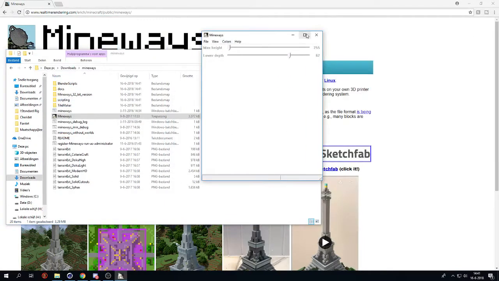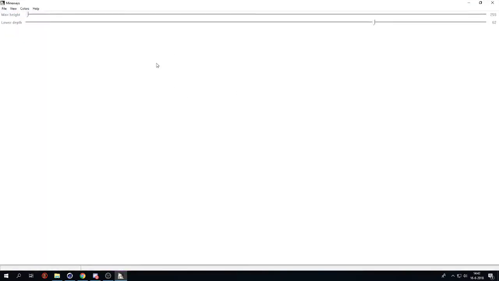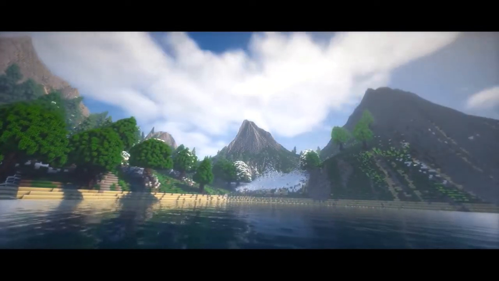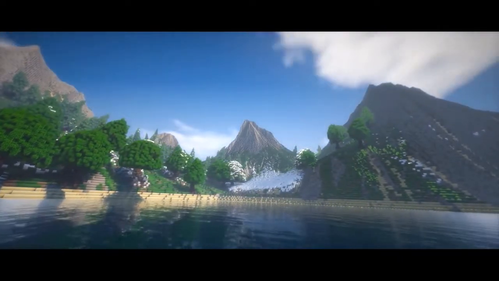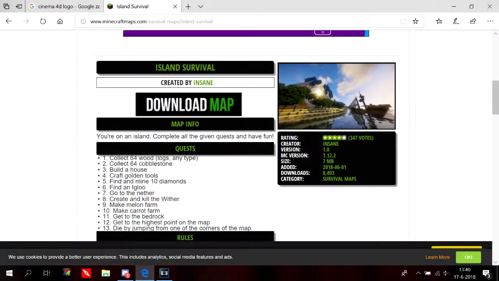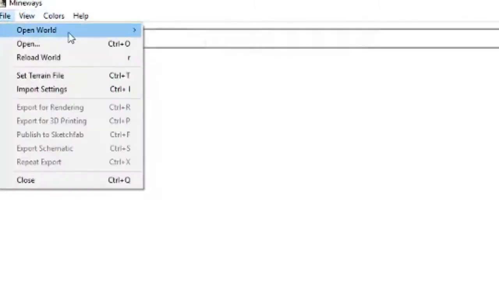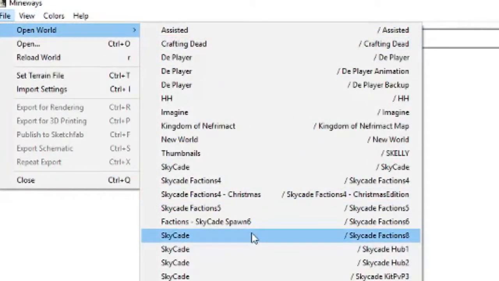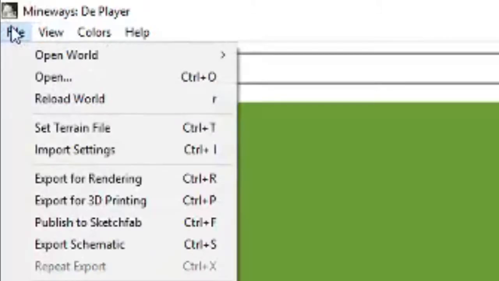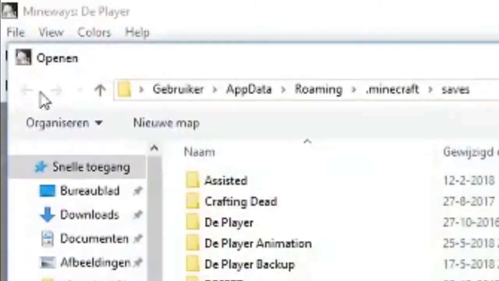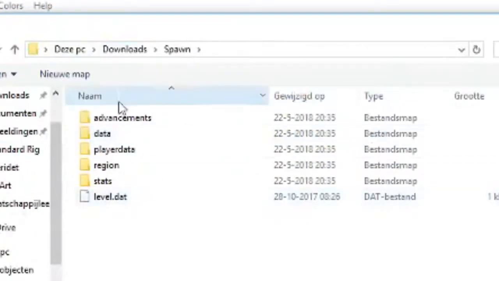So when you open Mineways, you pretty much have this. There's no world here. So here, paths kinda change. Either you use a world that you've already created in Minecraft itself, or you use a world you've downloaded. If you want to use a world that you actually already built in Minecraft, you want to go to File, Open World, and select the map that you want to use. If you want to use a world that you downloaded, you click Open, you select the world that you want, and you click the level dot dat.